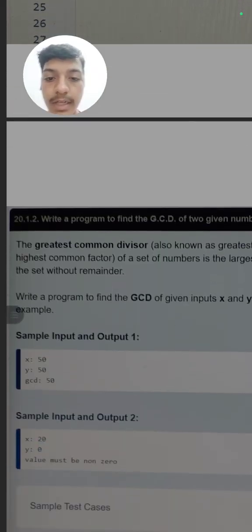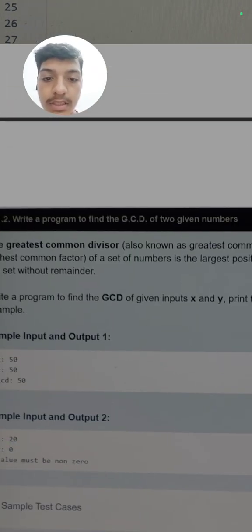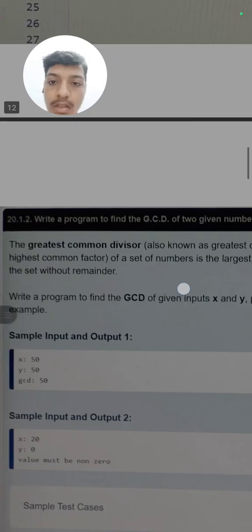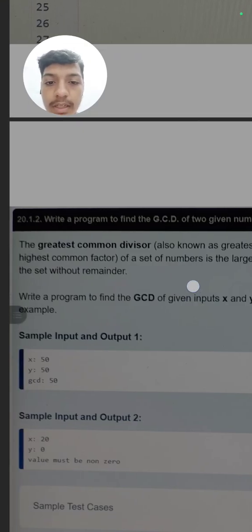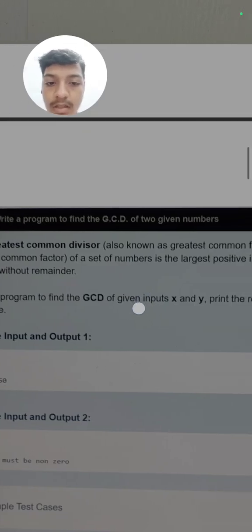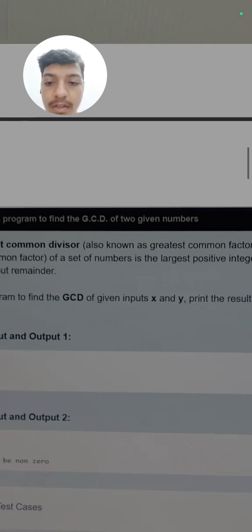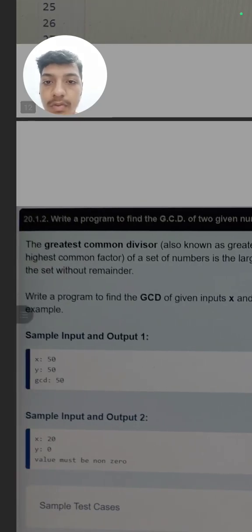Then we have to write a program to find the GCD of two given numbers. For GCD, greatest common divisor, also known as greatest common factor, we can find it in two ways. Either we can use a loop, or we can import libraries, like the math library, which has some formulas. In Python there is a math library which includes many math formulas.